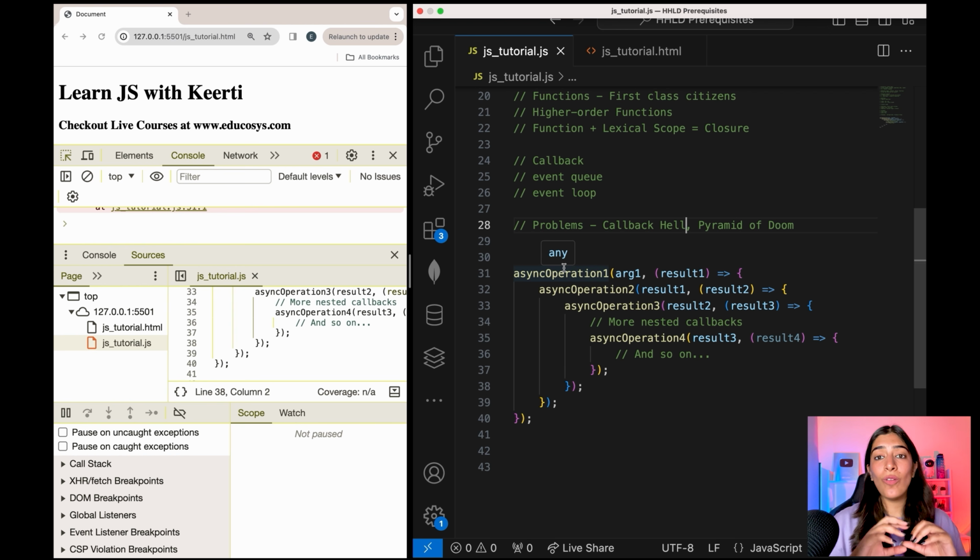So in order to solve all of these problems, callback was for what? To handle async operations. Now, I told you the problem with that. Callback hell, pyramid of doom. This is not maintainable, this is not readable, error handling is hard. So in order to handle all of this, promises came in.